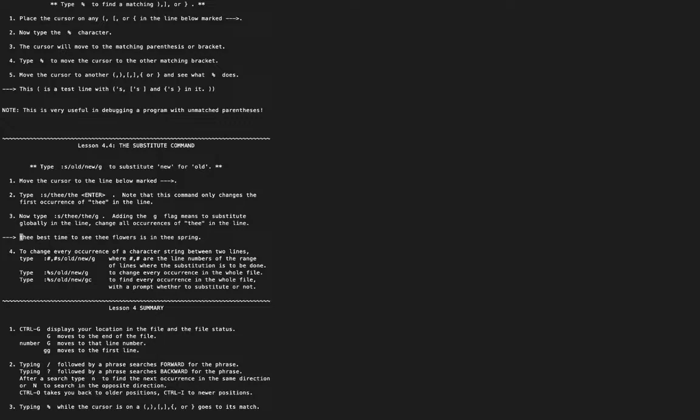What are the line numbers of the range of lines for the substitution to be done? Oh, to change every occurrence in the whole file, percentage s. Nice. Percentage s, to find every occurrence in the whole file, with the prompt whether or not to substitute. gc. Oh, wow.